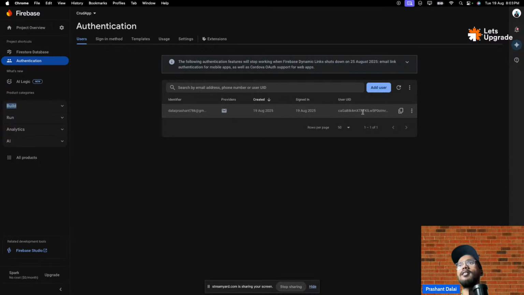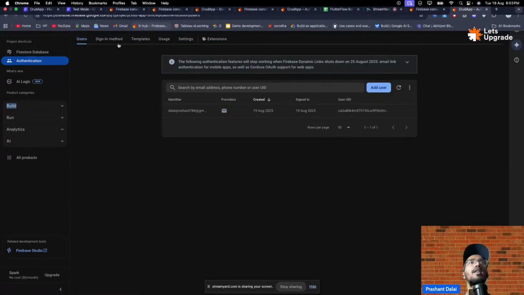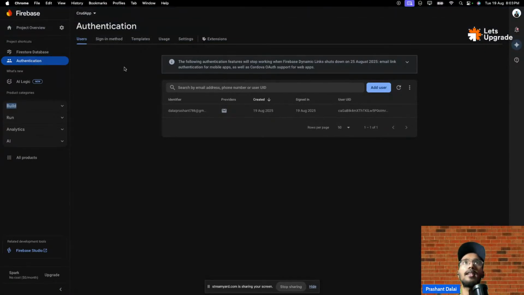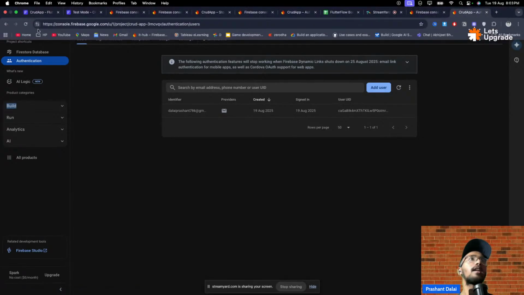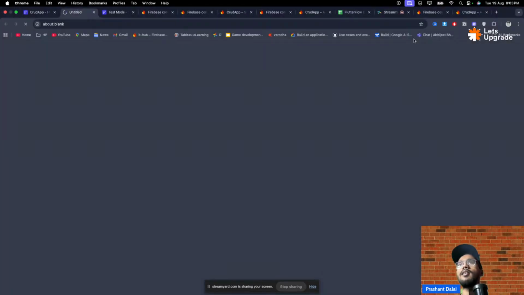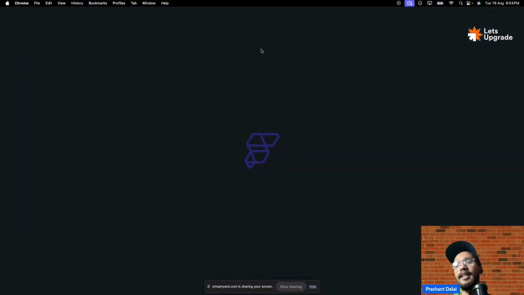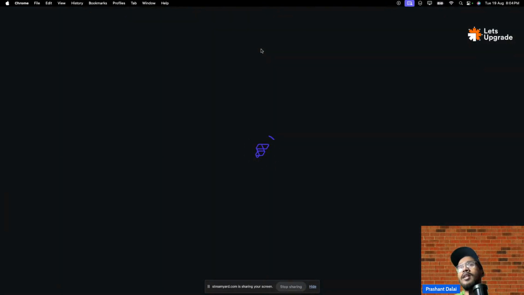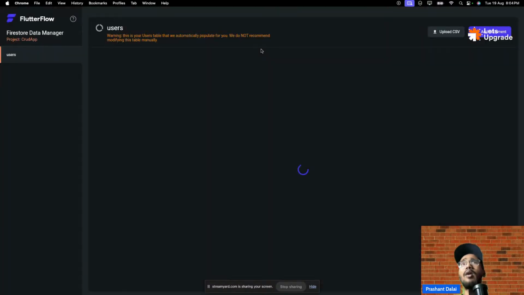In Authentication we have 19 August and this is the user ID. Email, password and everything is here already. If you want lots of databases, we will be creating those as well. Let's suppose you want to delete a particular thing and upload your own Excel sheet. Let's suppose you have a user database with thousands of rows in Excel. How will you do this?